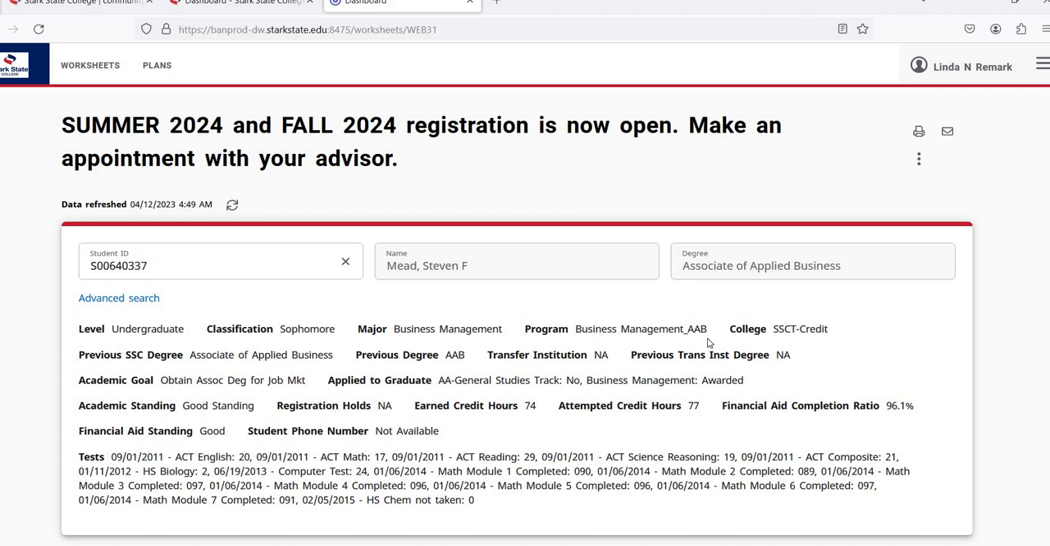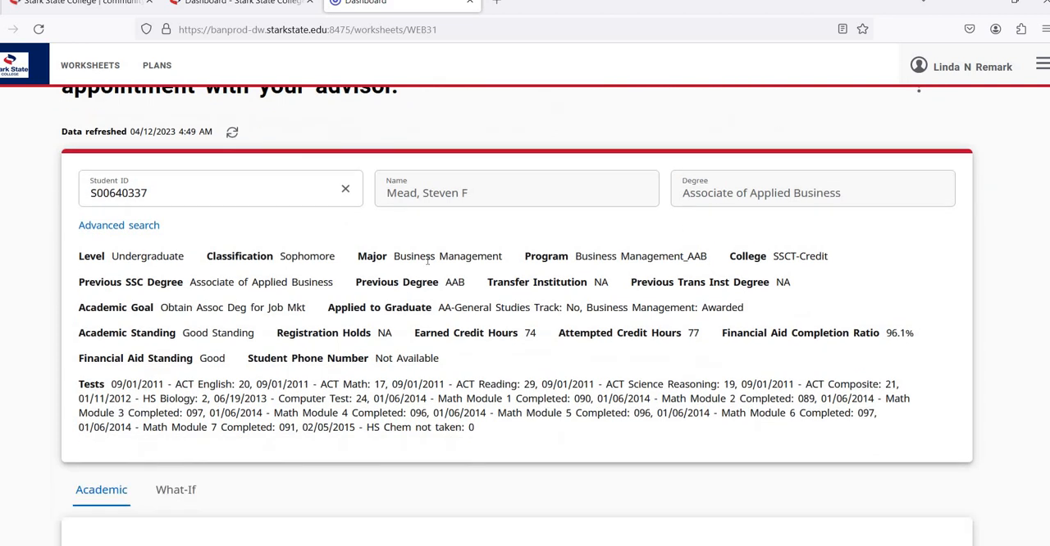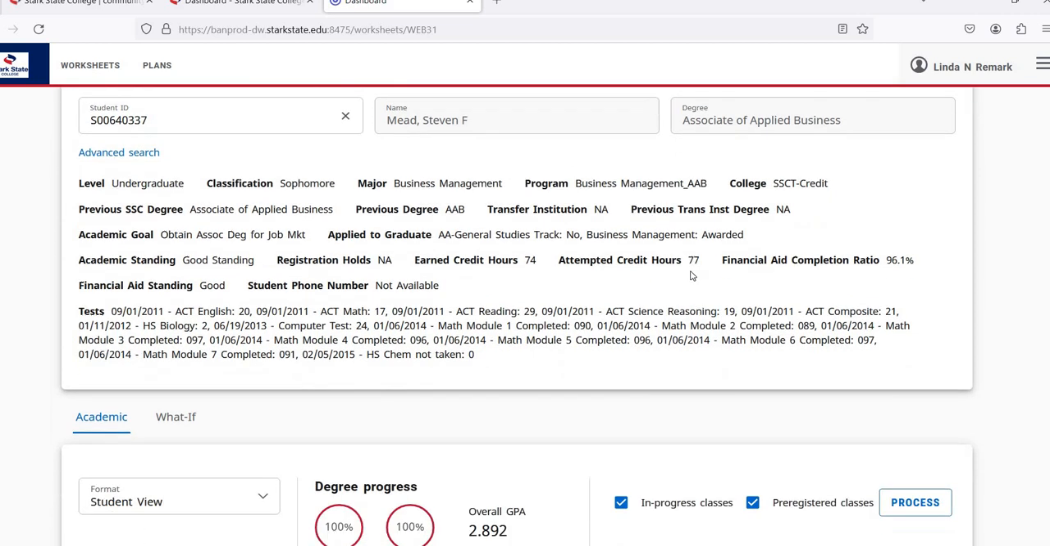So My Academic Plan, if you're a current college student, is kind of your go-to spot. Your advisors are going to use this. It can be used for registration, advising, checking in. All of this information here, you just want to double check, make sure it's right. They have your major correct, your program. It's going to have how many hours you've completed. It's going to have some financial aid. So it's a lot of information here.